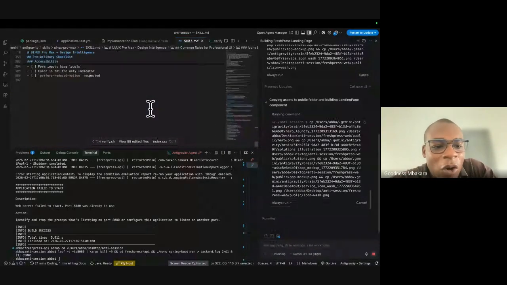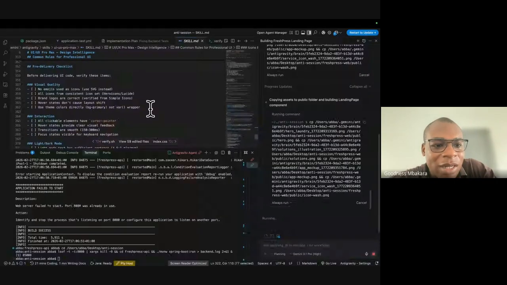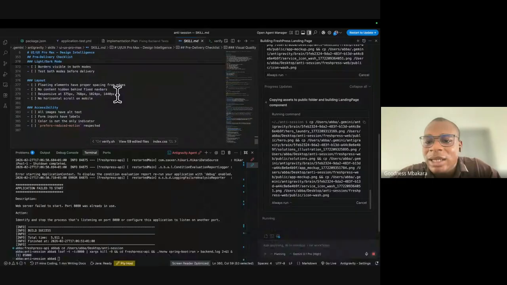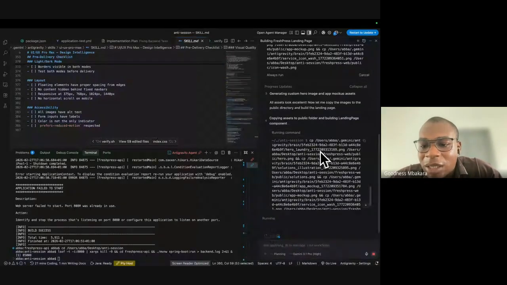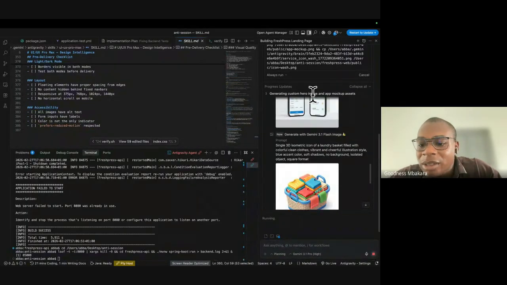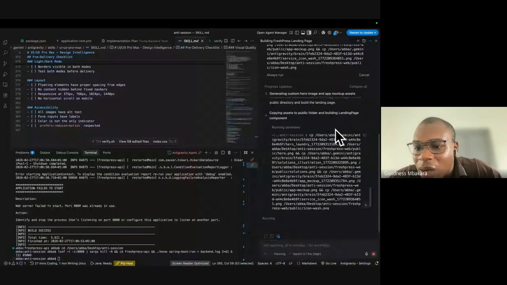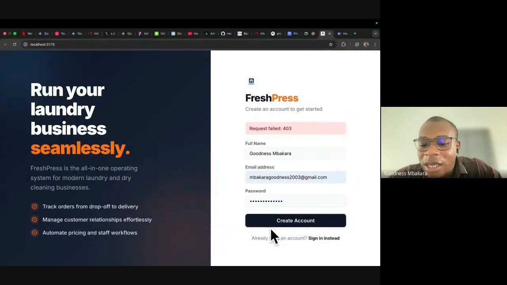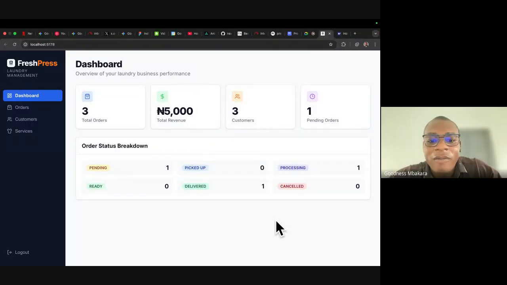So at the end of all of this, we now have a checklist. No emojis were used, check. All icons from a consistent icon set, check. Brand logos are correct, verified from Simple Icons, check. And then you can say that, okay, the UI/UX checklist was actually created. So once that is done and we are done creating and able to sign in to our Fresh Press website, then we can call this a day, and I will be sharing all of that with you.